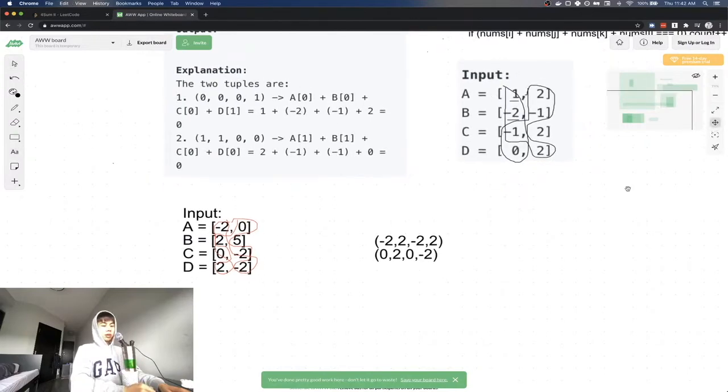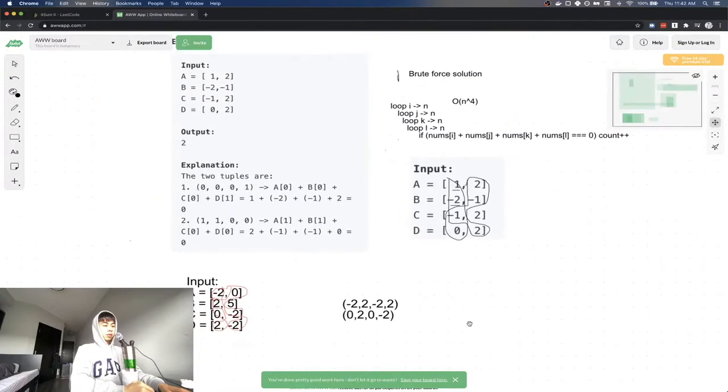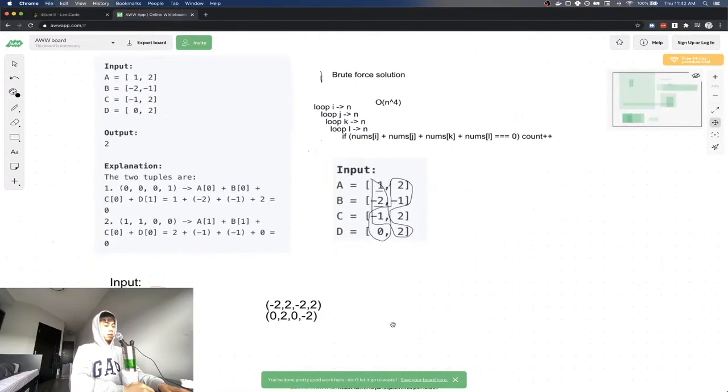I don't see the pattern here. I think I have to look at the solution because I'm just really stuck right now. I don't know what data structure I could use. I don't even know what I'm trying to optimize for. I don't know my unnecessary work.